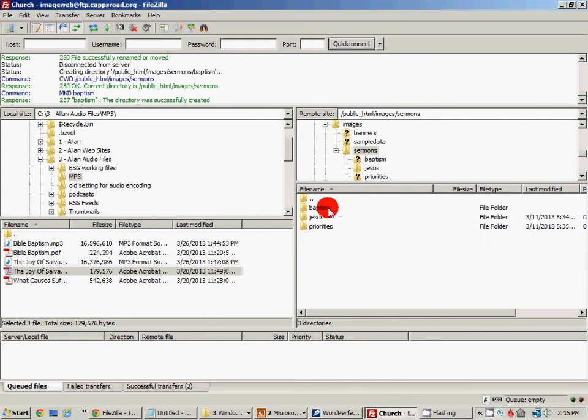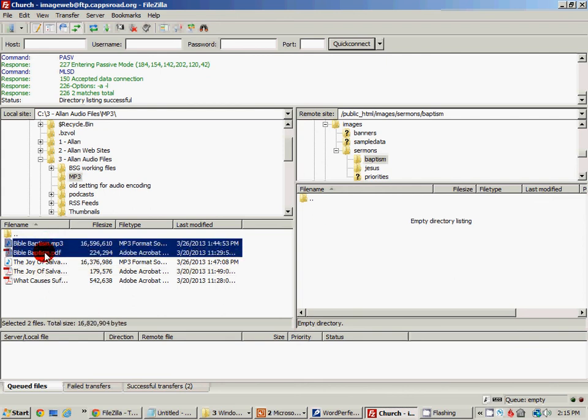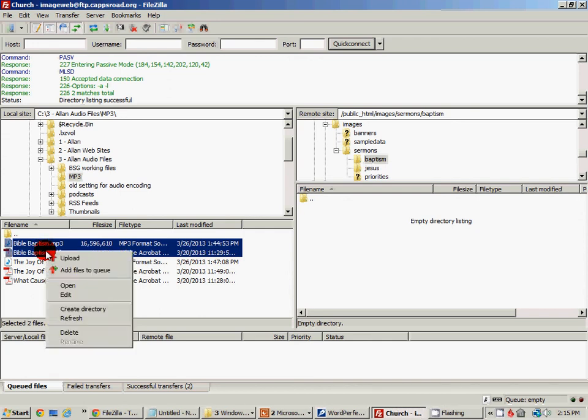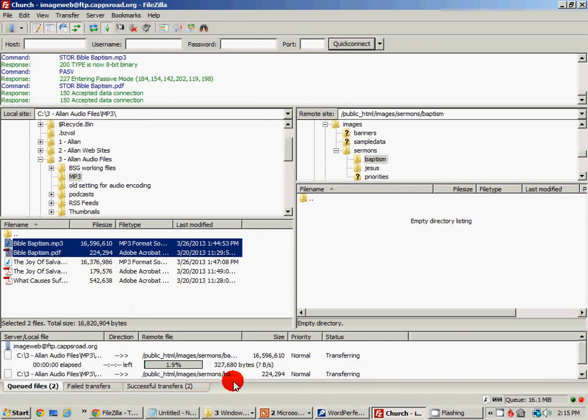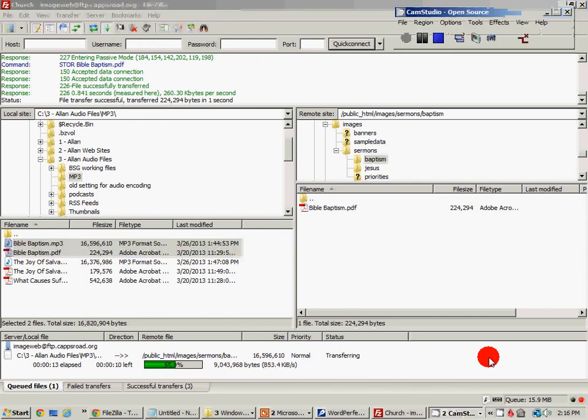There it is. All right, I'm going to open it up, so I double click on it. That one's baptism. Now I'm going to send both of these up at one time. Click on one, hold down my shift key, click on the other. So both of these are highlighted. Just right click, say upload, and both of these will upload. You can see the process right here. The PDF's already uploaded, and the audio file is uploading, and that'll take just a second, so I'll pause.